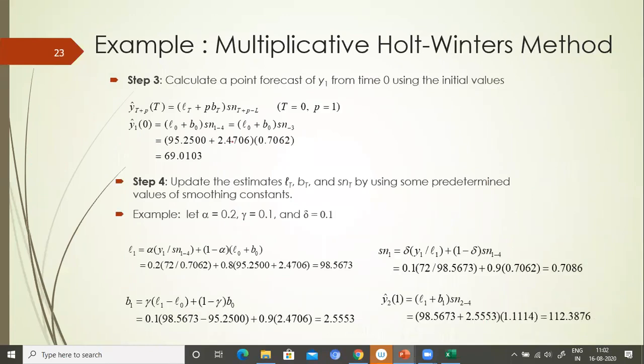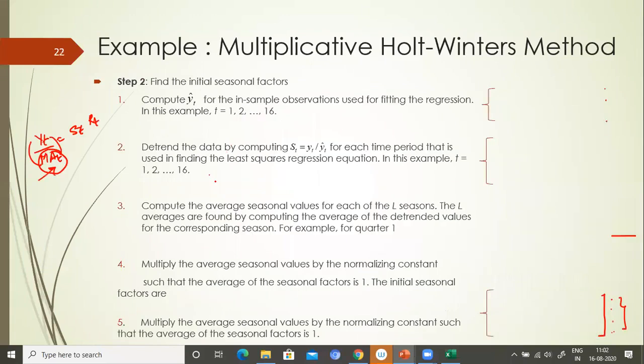Now let's come to the update part. So when we calculate the point forecast of y1 from time t equal to 0 using the initial values, we have L0 plus B0. In this case, P is equal to 1. So we take L0 plus B0 multiplied by Sn(t plus P minus L). L is nothing but 4, and t is the point you're trying to estimate. So 1 minus 4, so we say that we'll take the first value, Sn minus 3.